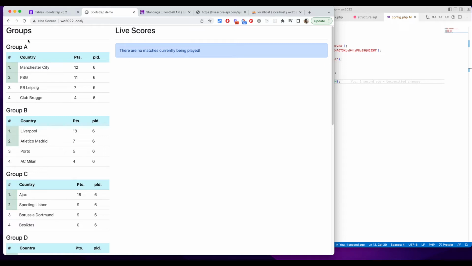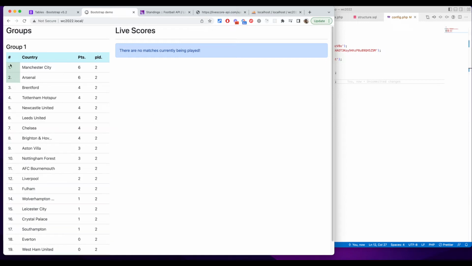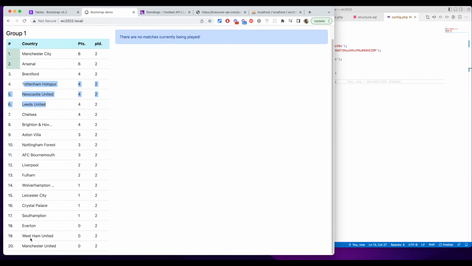The cool thing about this way of working with the groups is that it will work with any competition, even in the Premier League. Of course, 1 and 2 could be different here because top 3 teams qualify for Champions League, 4, 5, 6 and so on, they go for the Europa League, and the last 3 they're relegated.